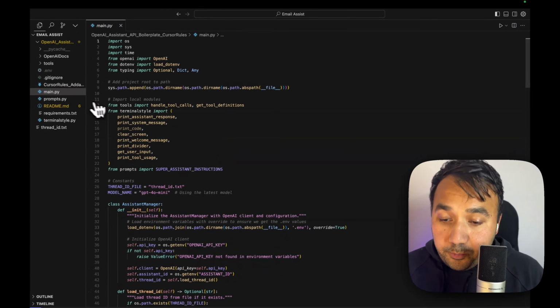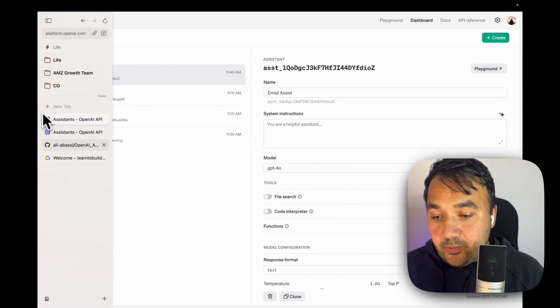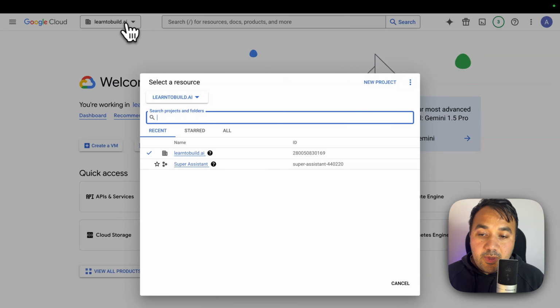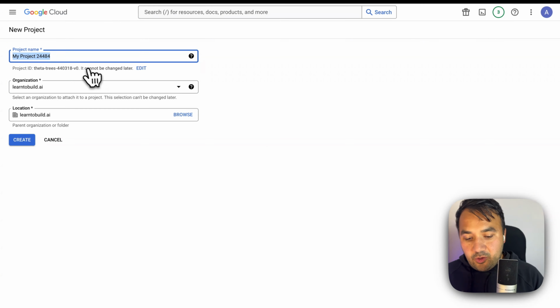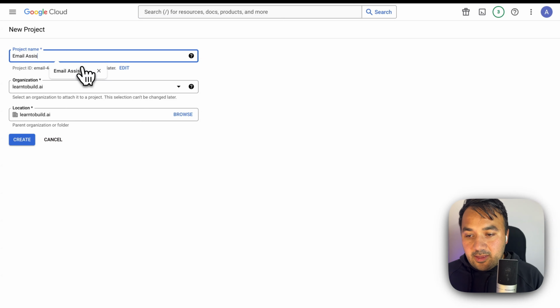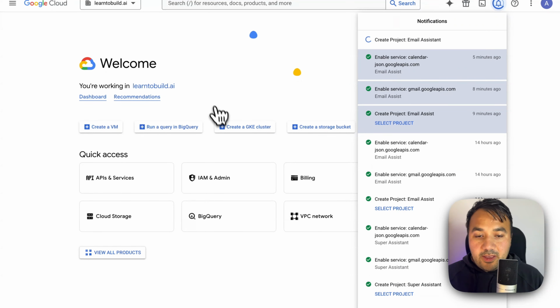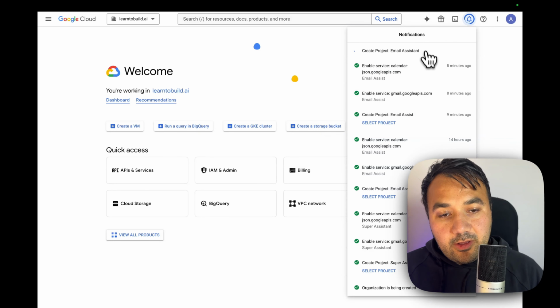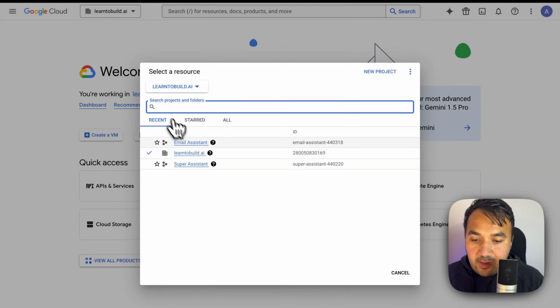So what we want to do here is go into Google Cloud. So it's just cloud.google.com. And then on the top left here, there's a project. So what you want to do is click it and then create a new project. This new project, let's call it email assist. Fill in all those details and just hit next so you can get that project started. You see over here, it's getting created. Perfect. So now we want to go and select that project.